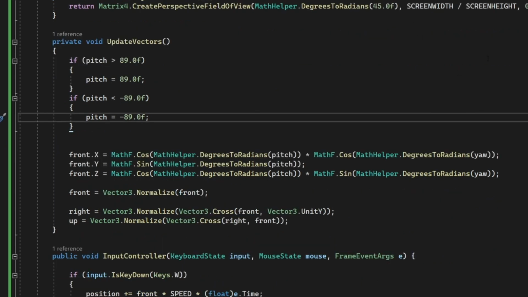In the next tutorial, I'm going to be showing you how to create your proper block class and draw multiple blocks.